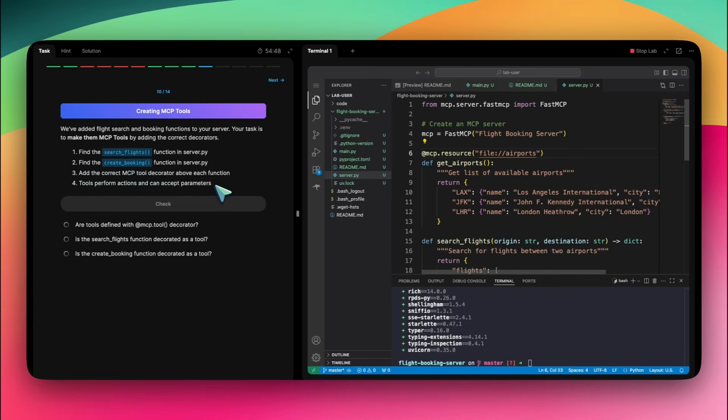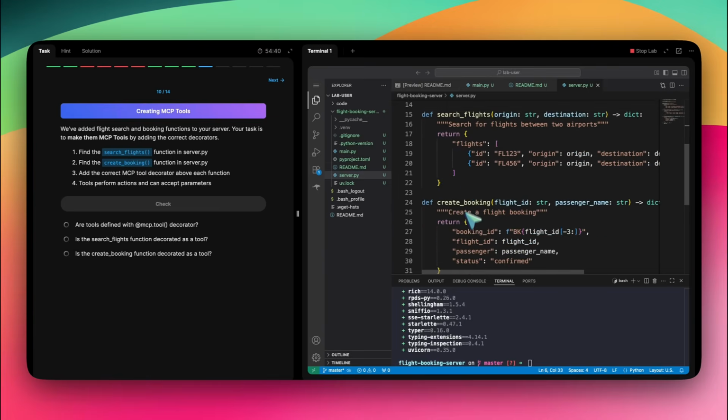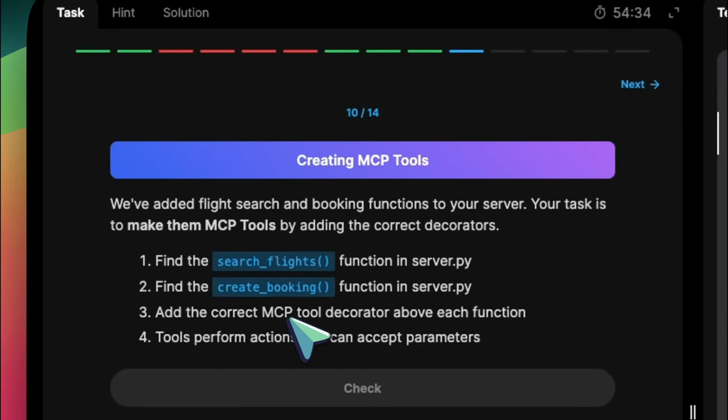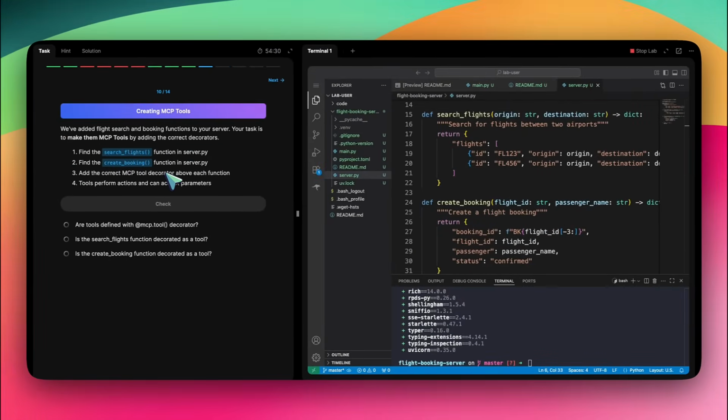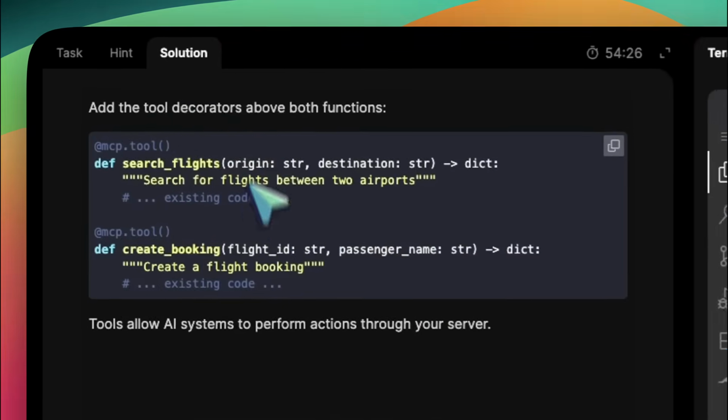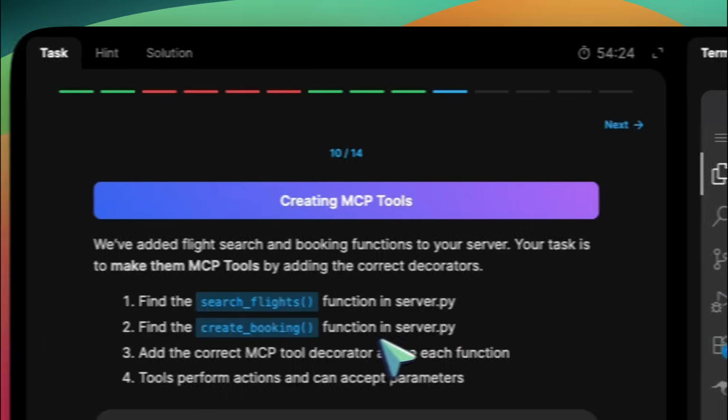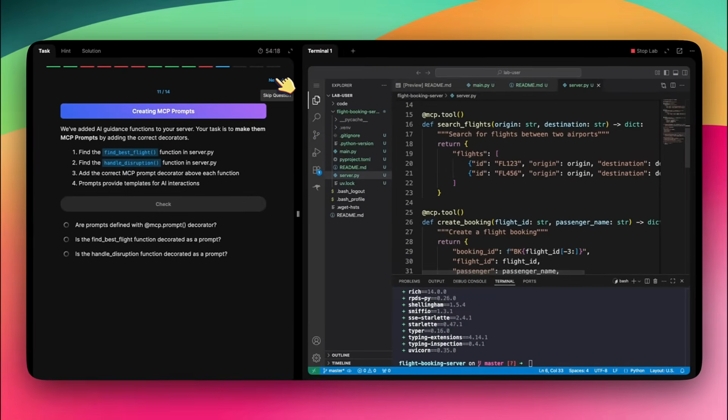So the next question asks to configure the MCP tool decorator the same way. So if you go here, you can see that there are 2 additional functions added to the file. You have the search flights and create booking function. And for this, you must add the MCP tool decorator. So I'm going to let you do that yourself. And if you run into any difficulty, you can always go to the solutions tab here and find the solution to the task. We're going to skip this for now.